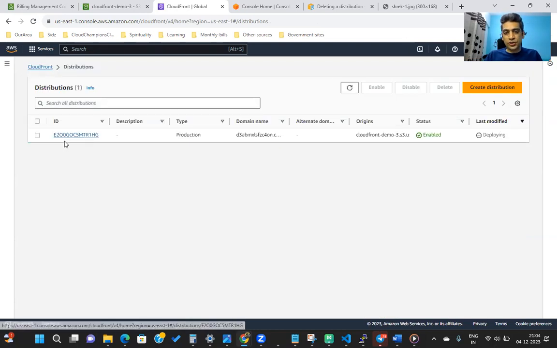You can see this is the first distribution that I've created. This is the origin. The status is enabled, but the last modified says deploying. So I'll have to wait for it to be put into the current state. Let's wait a few minutes so that this distribution is available. Meanwhile, sometimes the objects are still accessible. So now let's access these objects, the images, from CloudFront. Let me check and see if this distribution is available right now.